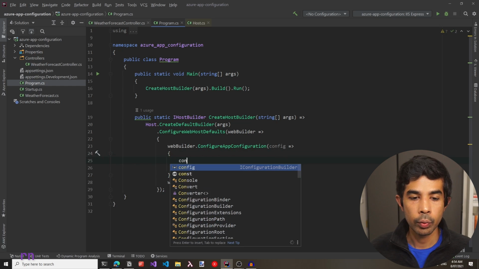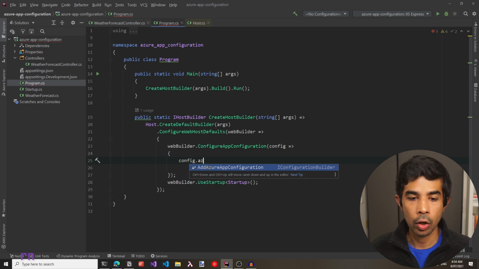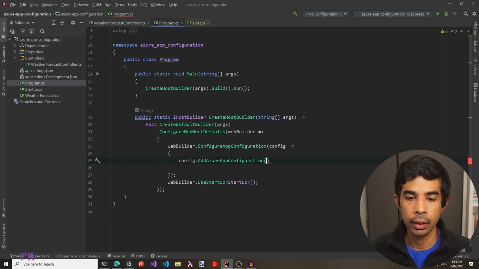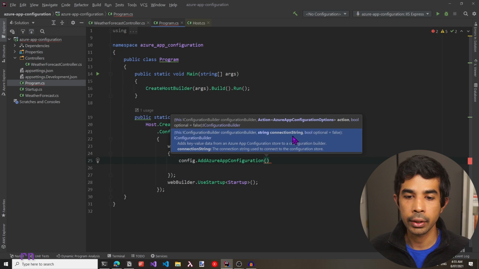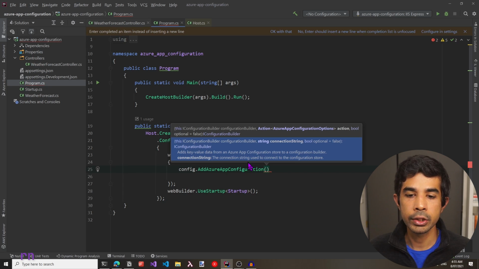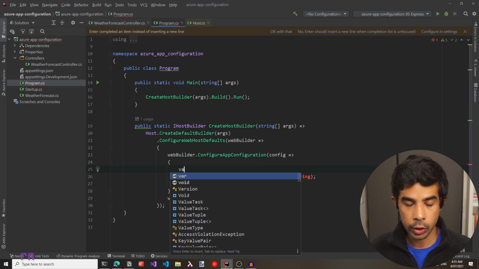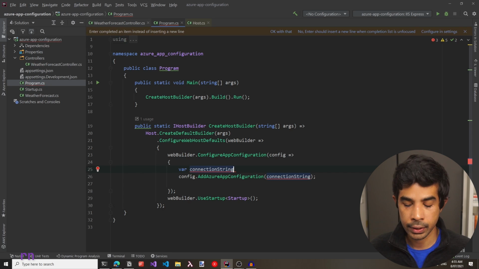Inside the delegate, we can use the config object and call the AddAzureAppConfiguration method, which comes from the NuGet package that we just added. This takes in a connection string or a configuration options delegate to configure this particular connection. To start with, let's use a connection string, which we will replace later on in this video. So let's specify connection string and define a new variable connectionString inside here.